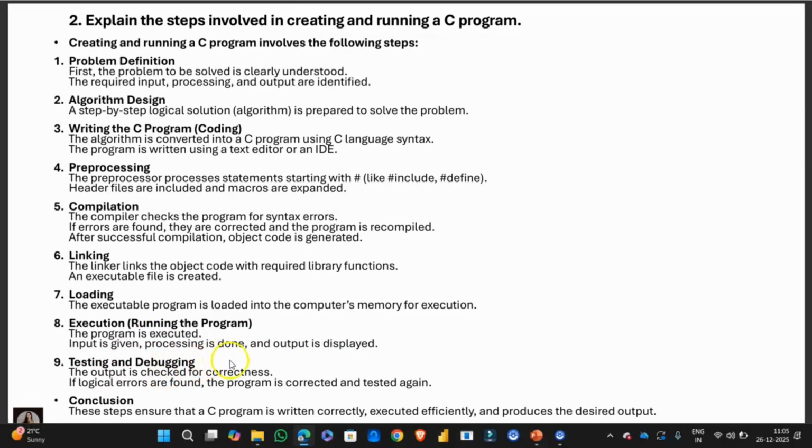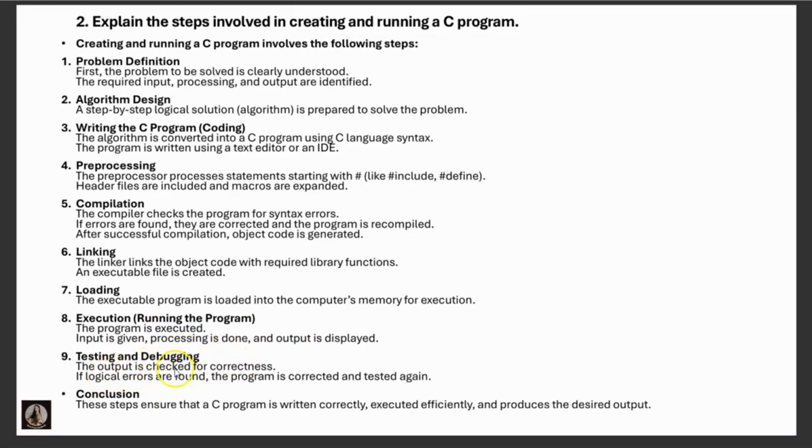The output is checked for correctness and logic errors are found. If logic errors are found, the program is corrected and tested again. If there are any errors, it will check and correct them. After that, it will test and debug. Clear? The conclusion is that these are all the steps to ensure that the C program is written correctly, executed efficiently and produces the desired output based on the given input. Clear? These are all the steps.